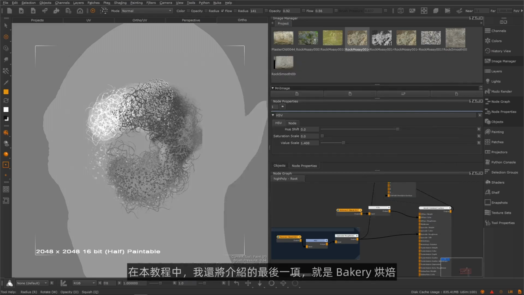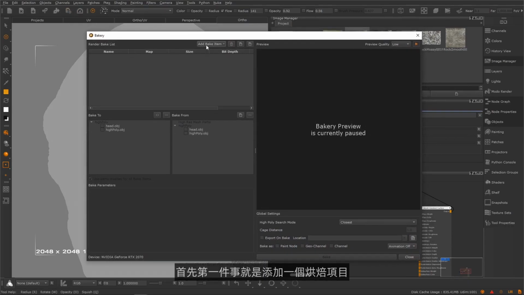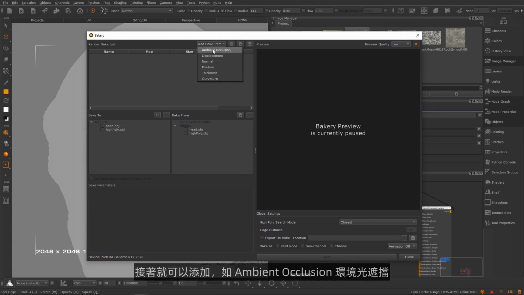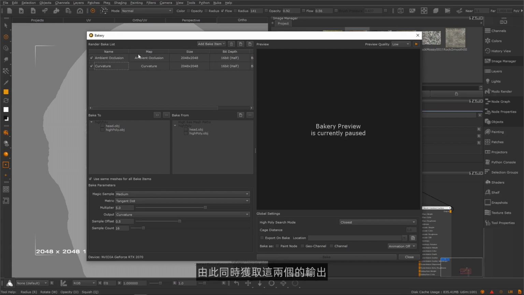The last thing we are going to be covering in this tutorial is going to be the bakery. You can find this by going to the top left. Right next to the export manager, we have the bakery. Click on this nice little pizza oven and we have the bakery. The first thing we want to do is we want to add a bake item. We can do this by going under, well, add bake item. Then we can add, for instance, an ambient occlusion, and we can click on that, and we can add a curvature map, and we can get both of these ones out.